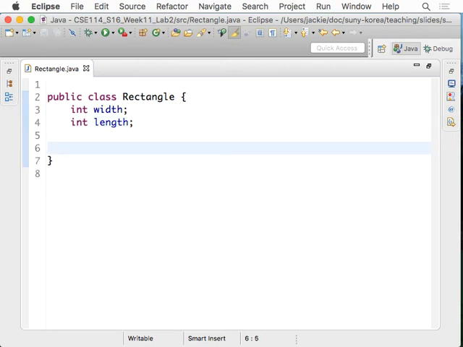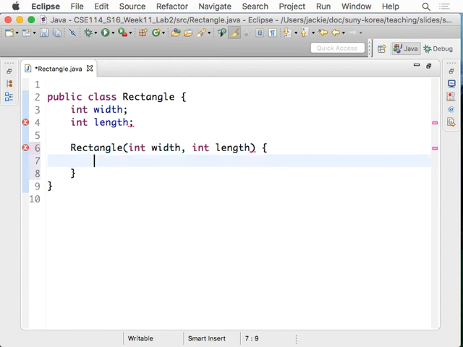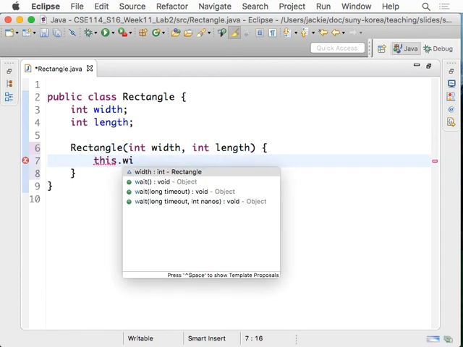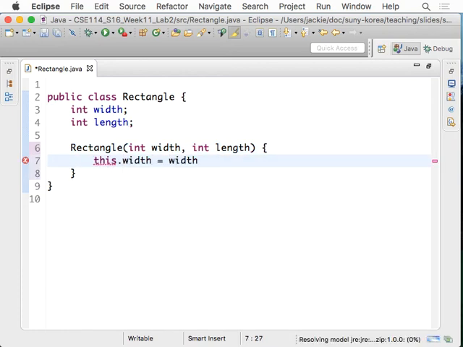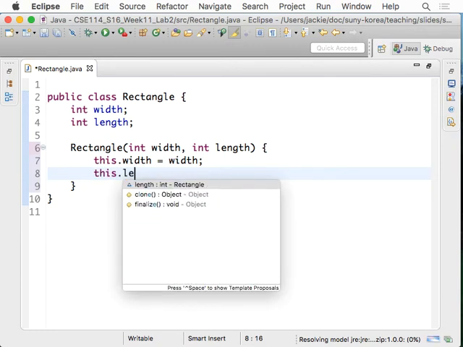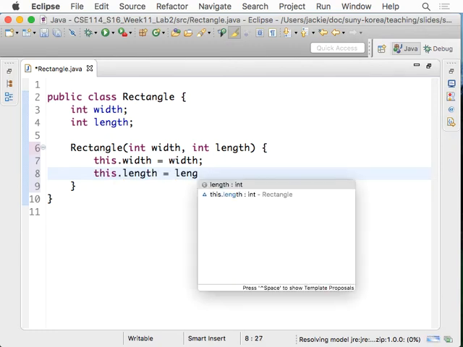And let's say in the constructor there we have Rectangle, integer width, integer length. Okay, this.width is assigned to width. This.length is assigned to length.